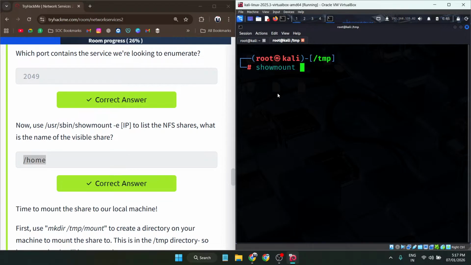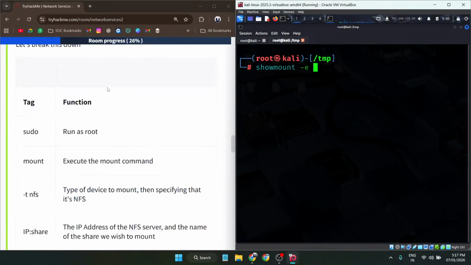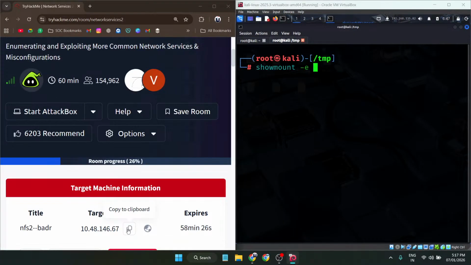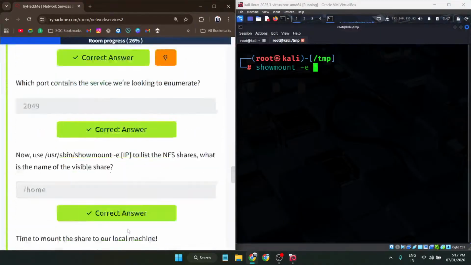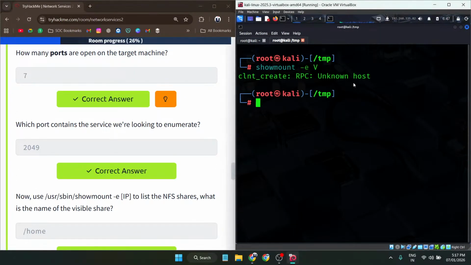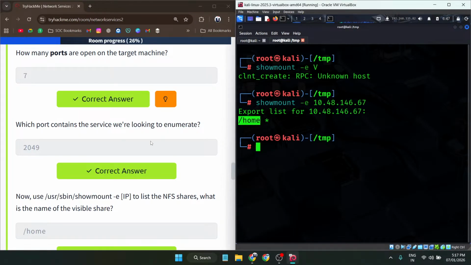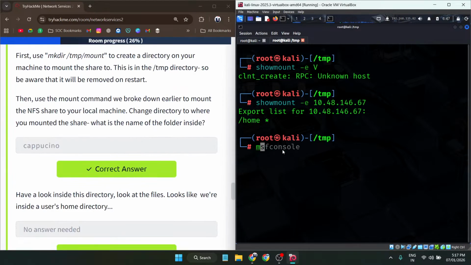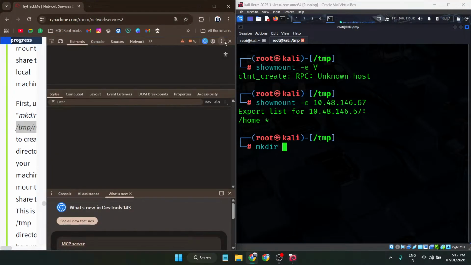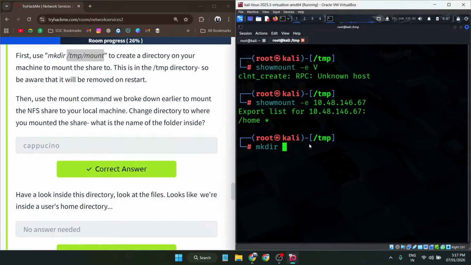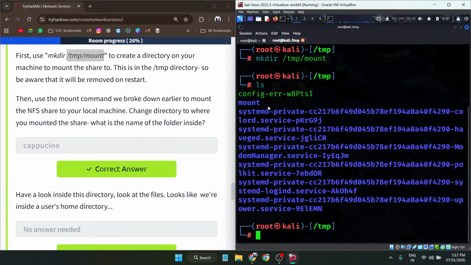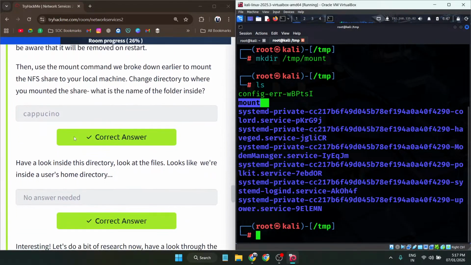showmount -e and our target IP we had in here. Let's copy it. Okay, here is your home directory. Then we just have to make the directory /tmp/mount. Control Shift V for pasting it here. Okay, ls. Here is your mount directory.